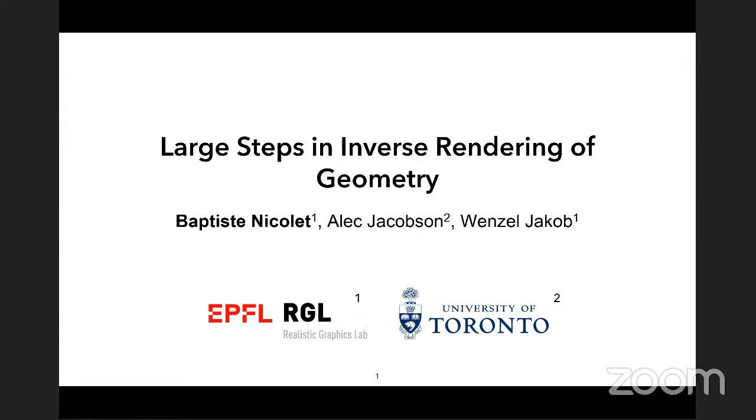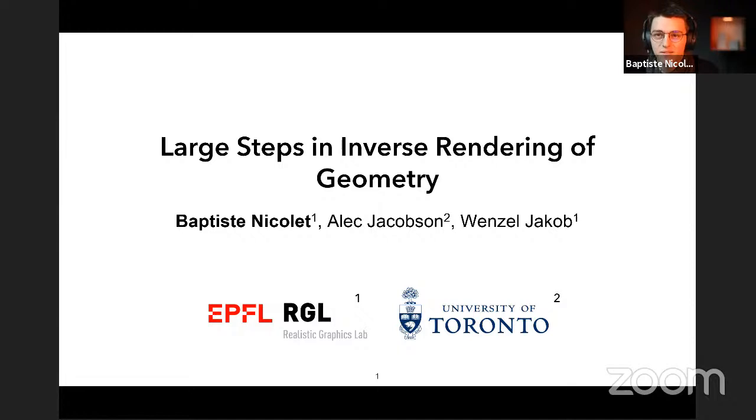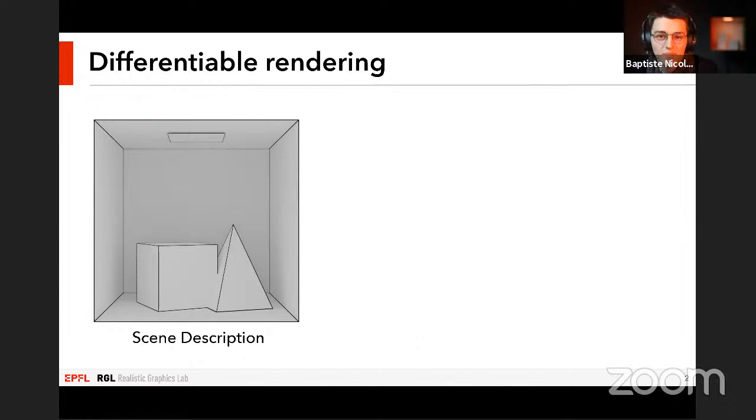Great. Hi, everyone. I'm Baptiste, and I'm very excited to present our latest work on differentiable rendering with Alex Jacobson and Wenzel Jakob, called Large Steps in Inverse Rendering of Geometry. Let me start by briefly introducing differentiable rendering.